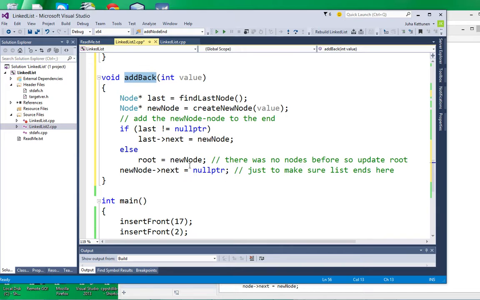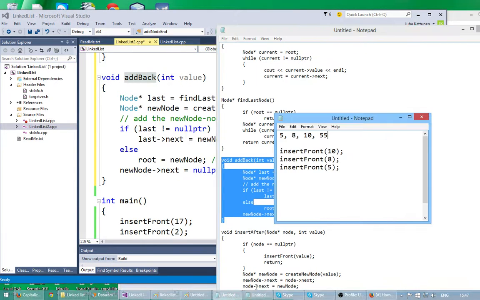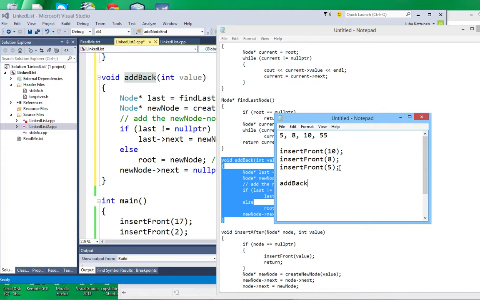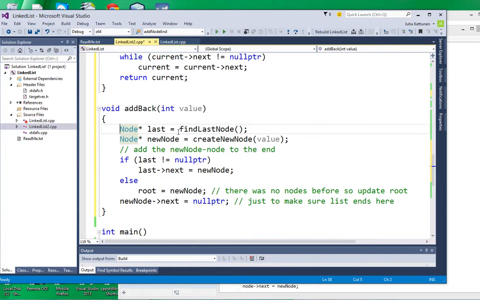So what we want to do here is really call it like this: add back the value 55. That's how we want it to work. We don't want to send any nodes or anything here. We want this function to deal with the nodes. Okay, and it will. So the value goes here, and the first thing we want to do is find the current last node.